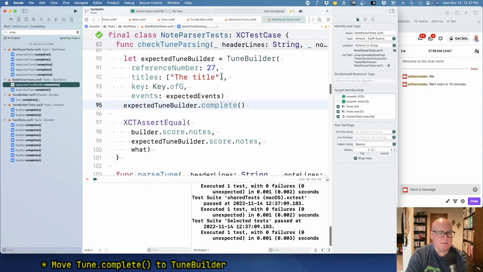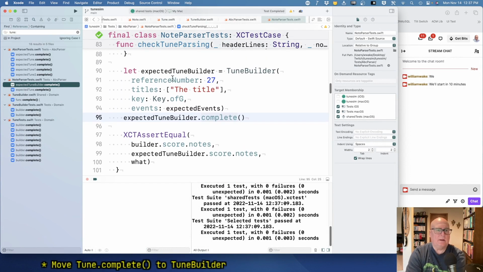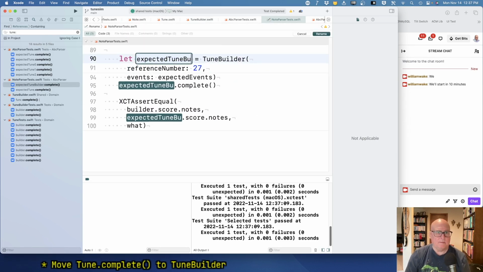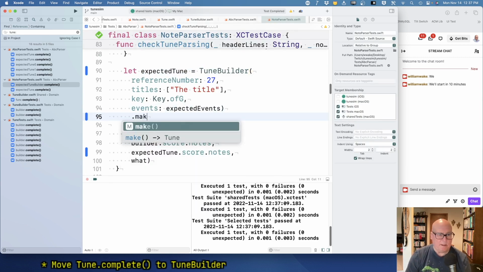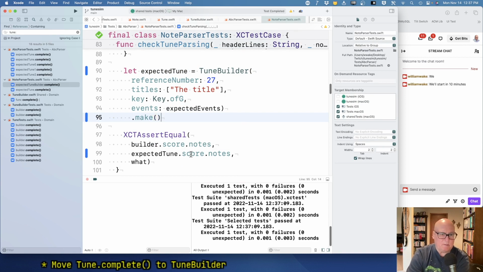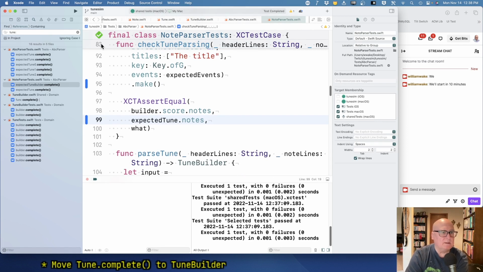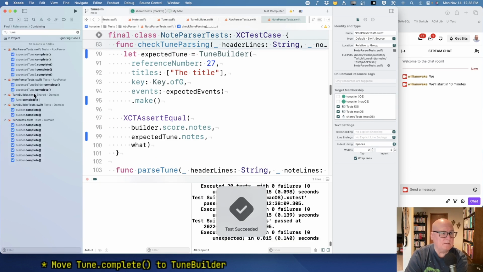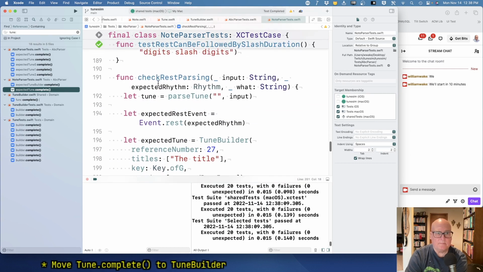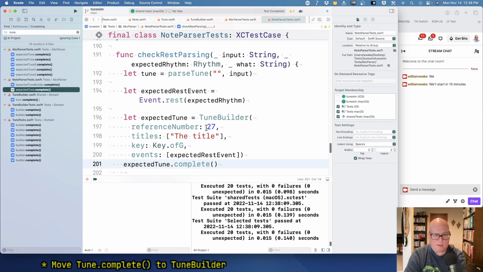Note parser tests. Okay, so I think again we'll expected tune builder. Let's call this expected tune. We're not going to call make or complete. We're going to call make. And then expected tune. Well, we don't need the dot score because it is a tune, so we take that off. Okay, that should be good. And this one, same argument.